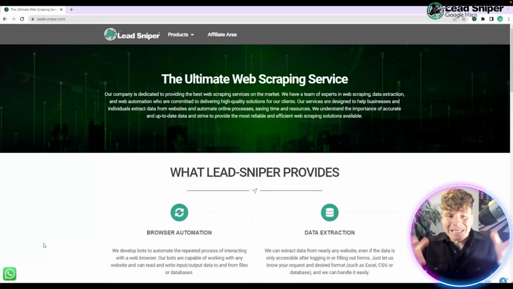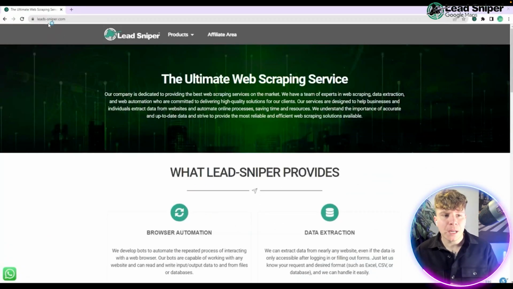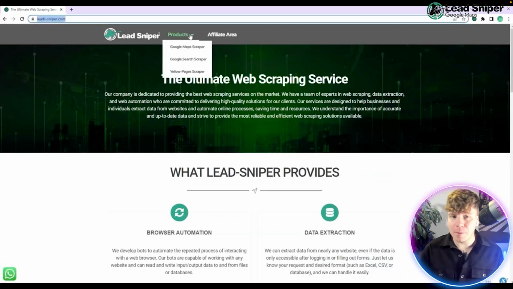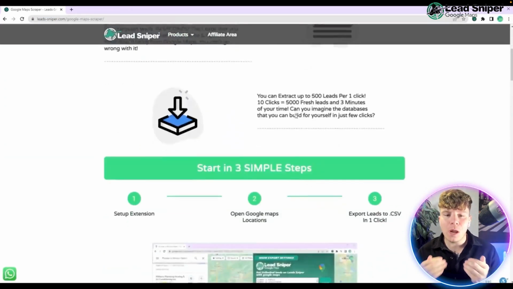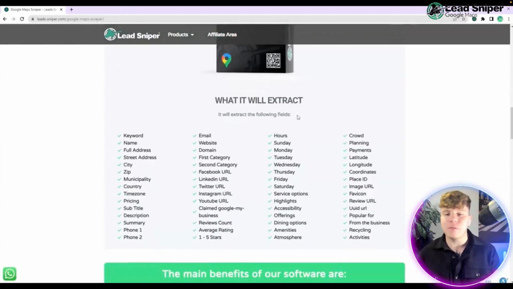Perfect, guys. So now, guys, how do you actually buy the Google Map Scraper? So go over to leads-sniper.com, hit the product site at the top, and click Google Map Scraper. Now, as you scroll down this new tab that's opened up, it's going to give you all the information that I've already shared with you, okay? And it will show you exactly what it will extract in total. Okay, all the information on it is fantastic. Please dive into this yourself.